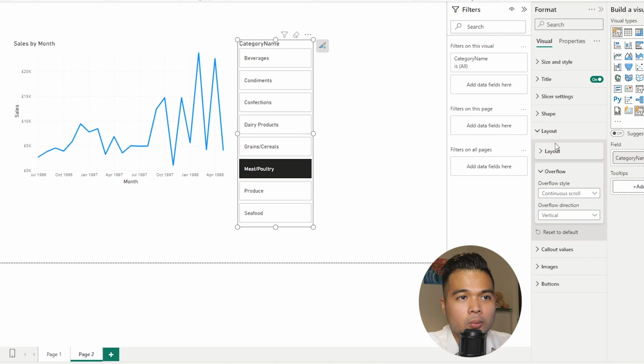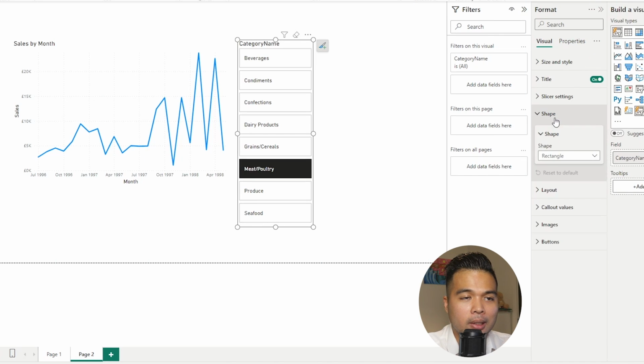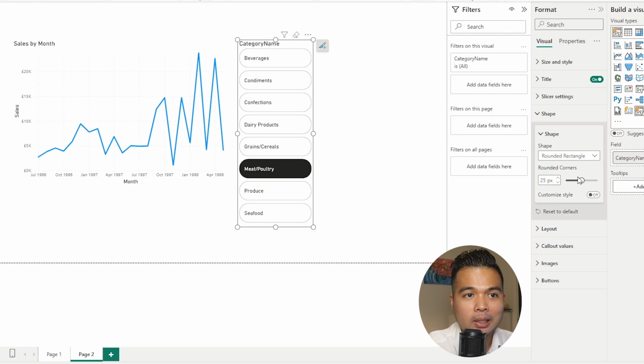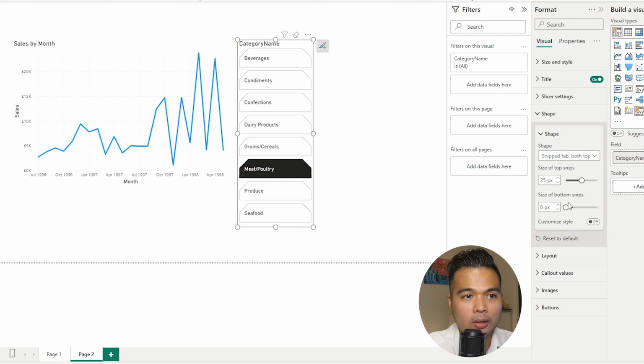So now that we have sorted the layout, let's go back up one level to show you the other things that are available. You have the shape, which is the shape of the buttons here. You have the rectangle by default, but you can choose other things like the rounded rectangle. I really like this view, with just a bit of rounded corners, and you can customize that. Or you can have a snip tab like this if you want to.